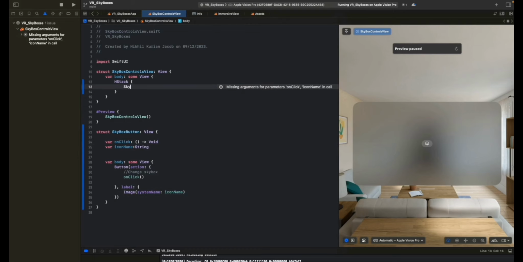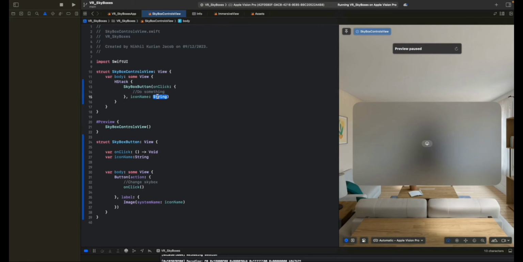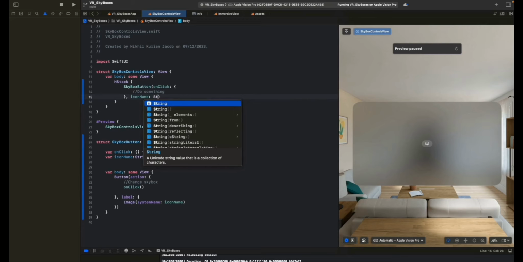Now if you call the Skybox button again, you can see it has an on click function. This is the closure that gets executed here when we click on the button. So that's how closures work. And then for the icon name, I'm going to pass in, in this case, tree.